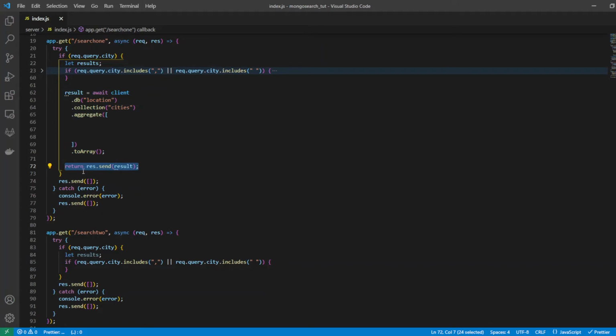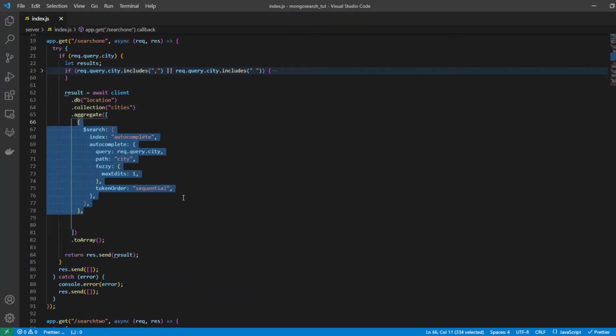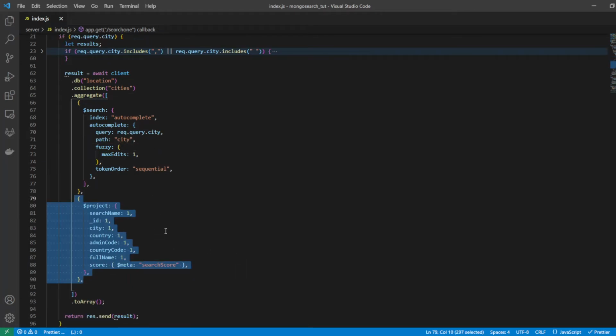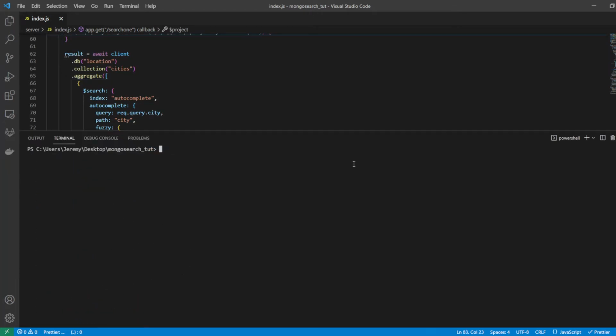Aggregate, return the results there, except this time we're going to be querying the path of city. So this is the field in documents. And then same thing here for project, and the limit is the same. Now let's start the server and make sure it works.